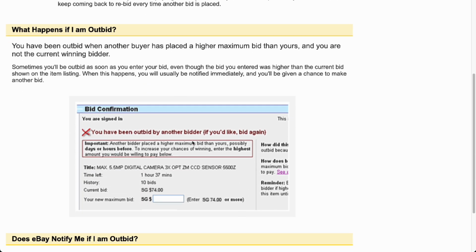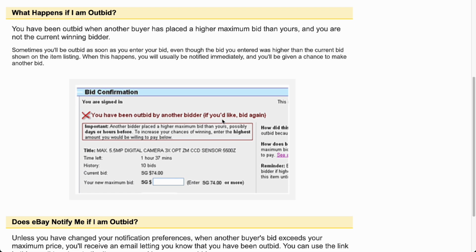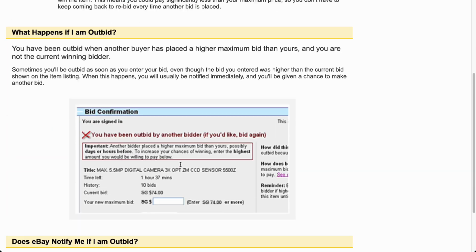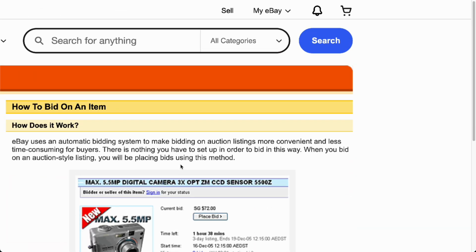So what happens if you're outbid? It's going to show a message that you have been outbid and asks if you would like to bid again. So you will place a higher bid or more, so that you will have the item guaranteed in your hands again. So it's just that simple. That's how you basically bid on eBay.